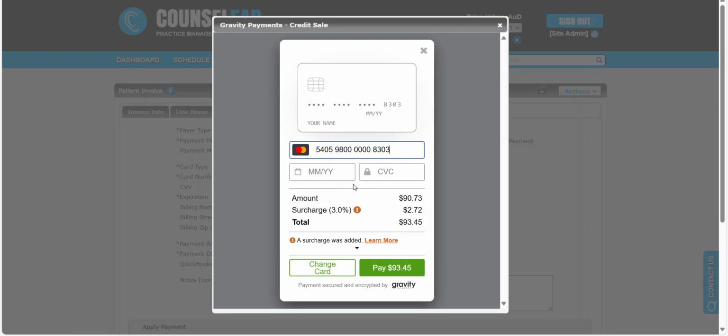Now, when the processing occurs, whether you key it in or you're chip reading or whatever the case may be, you're going to then see the surcharge amount. There is additional information if you want to look at this. Typically, you're going to already know about this. This won't be a surprise to you.